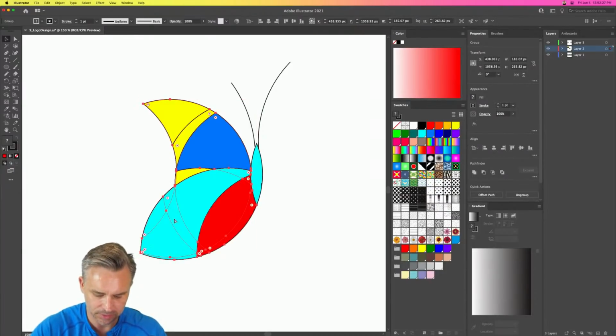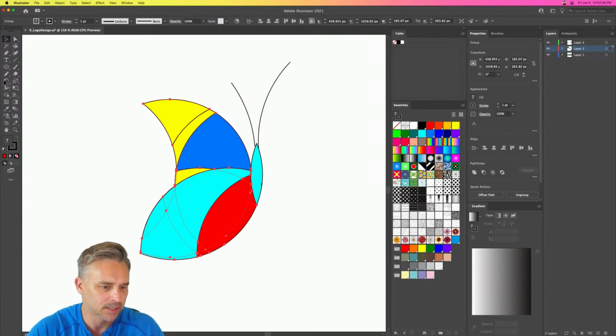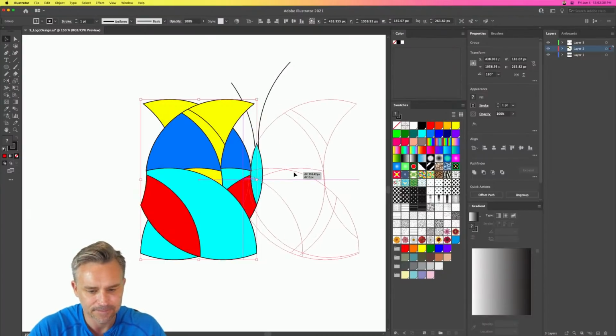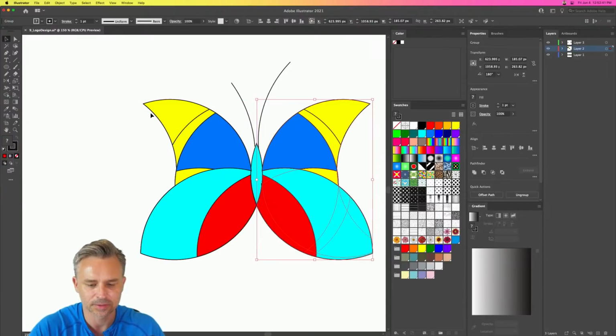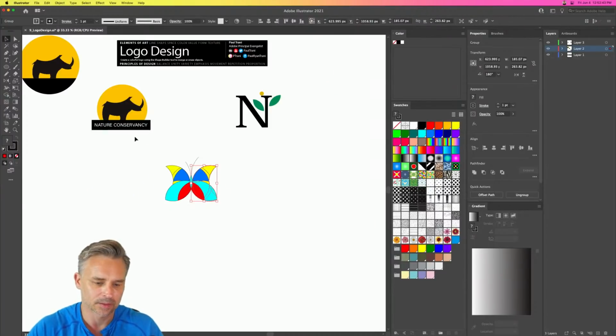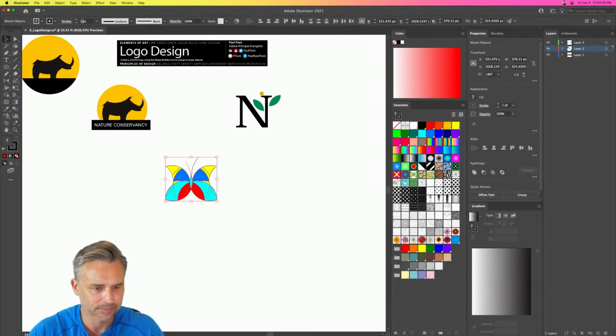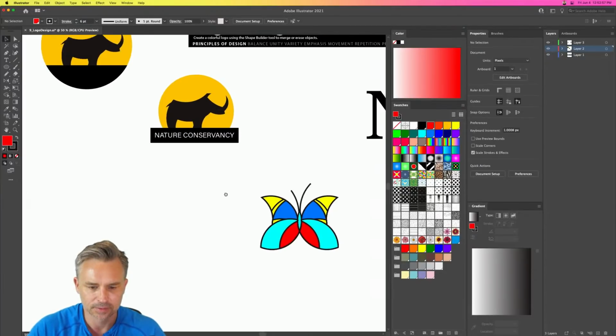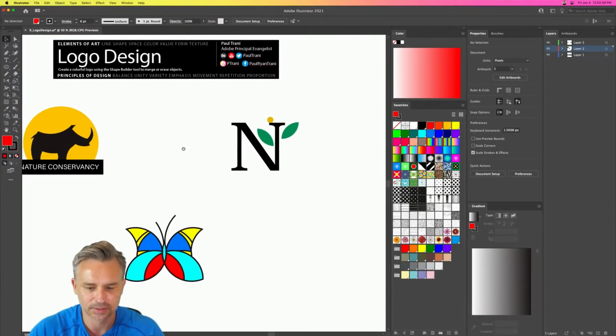Group it, copy it, paste it. Go right over here. Take the reflect tool, flip it. Move it over there. There we are. Boom. Just for fun. Yeah, it's okay. But we've made a couple logos just for fun as part of the Nature Conservancy, which is saying basically, you know what? Nature is our friend, okay?